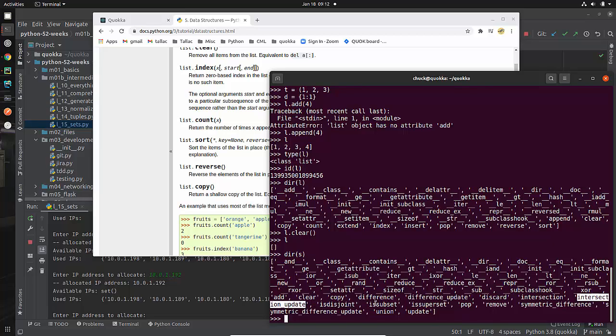Is disjoint, is subset. I don't know. I've forgotten my math to know disjoint, but I know what a subset is. I know what a superset is. Pop is going to remove the most recently added thing. Remove is going to remove a particular item. You can do a symmetric difference. Up, and here's the one that we did.